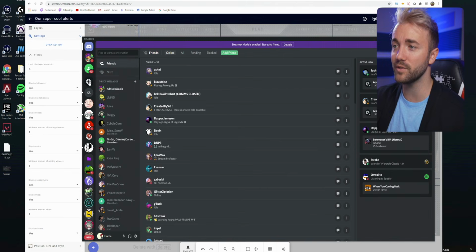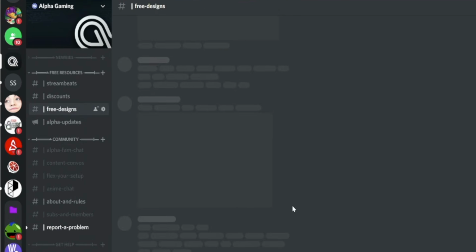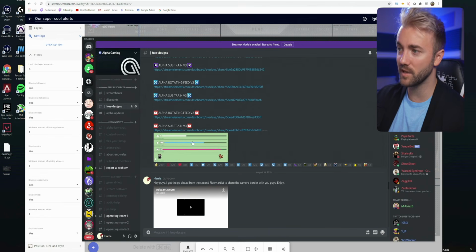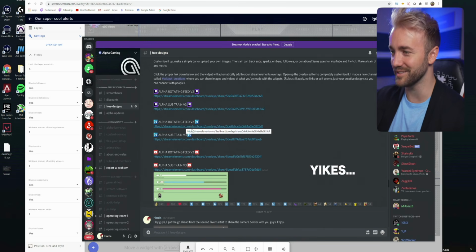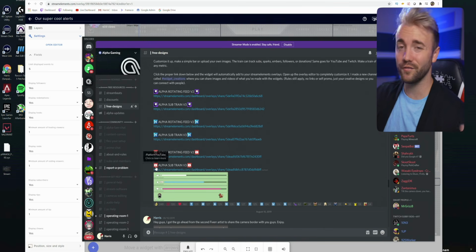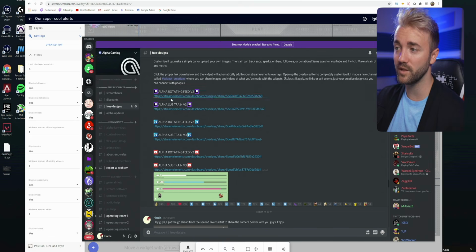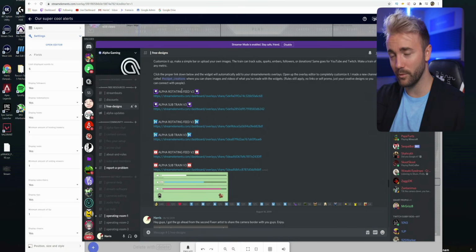And as a bonus, if you'd like to add any of these custom widgets to your stream, just go into the Alpha Gaming Discord, go to free designs over here, and as you scroll through these, you'll see a handful of them. Here we go. Here's our custom subtrain. We should probably get rid of these Mixer ones. We've got it for Twitch and YouTube. If you're a Facebook streamer and you really want a Facebook version, let us know. We can tweak it for that too. And this is where you can find the train and the rotating feed, two custom widgets that we've made that we're giving to you for free.